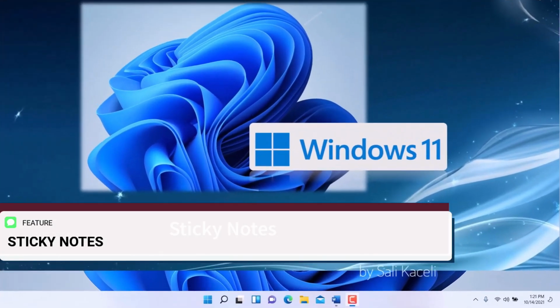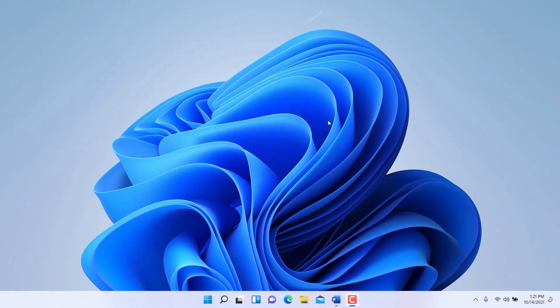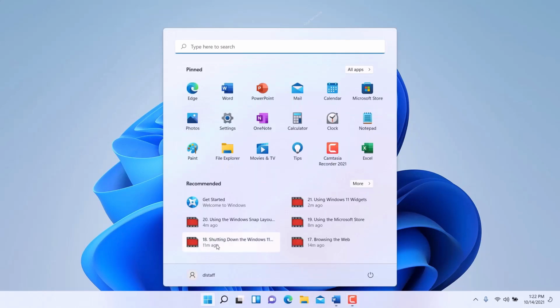In this module, I'll demonstrate how to use Sticky Notes in Windows 11. Sticky Notes is a tool that comes with Windows 11, and it's useful for reminders similar to Post-it notes on your desk. To access Sticky Notes, you go to the Start menu and type Sticky Notes.